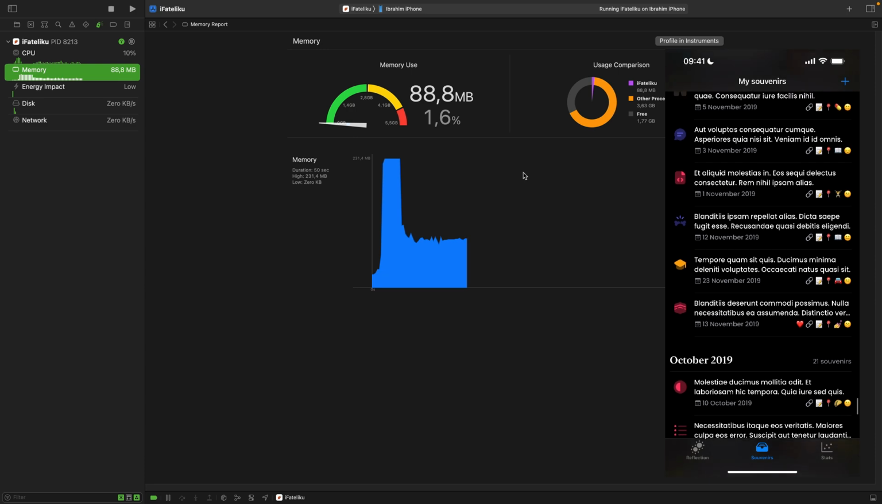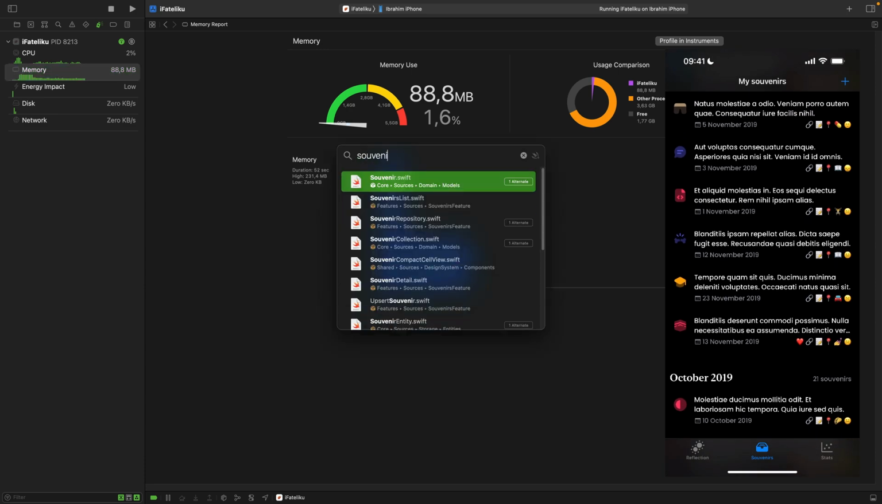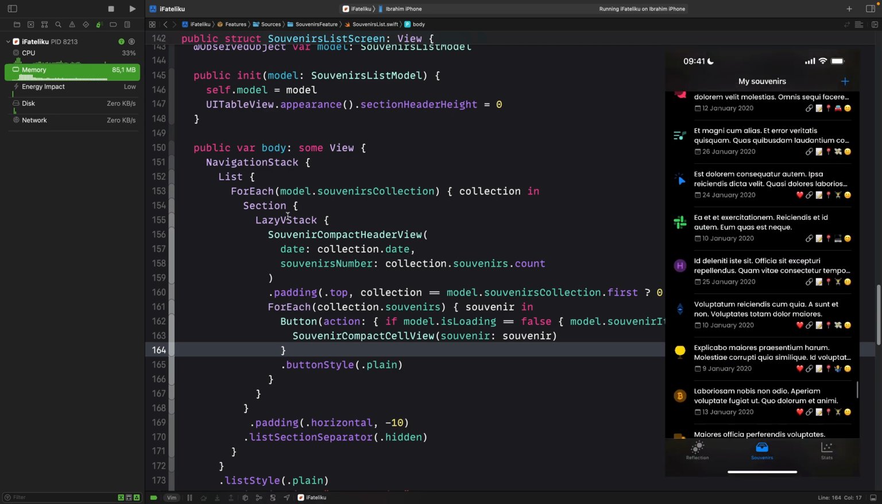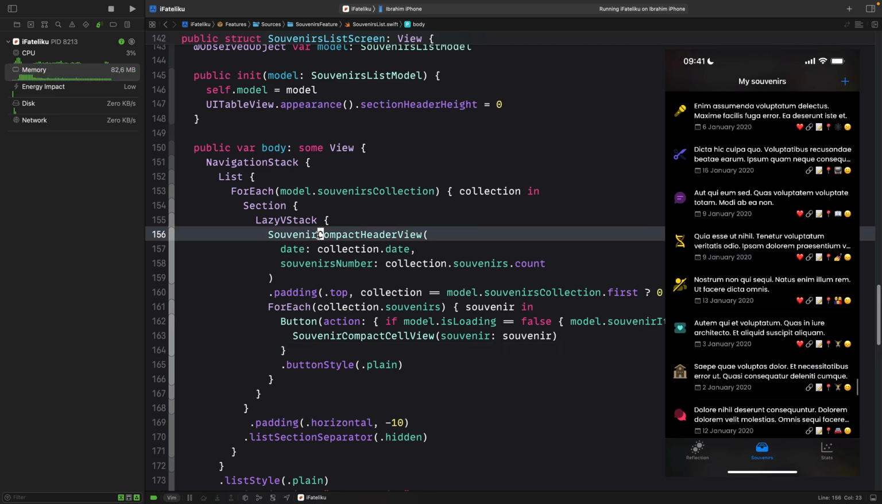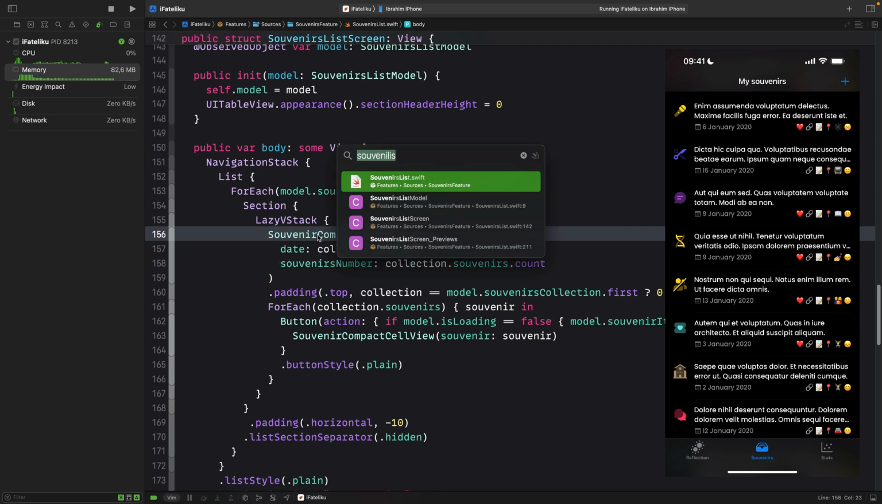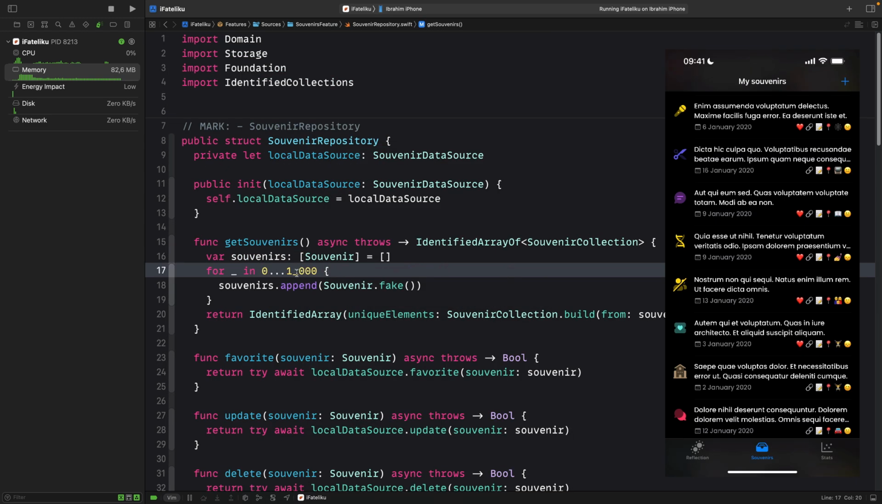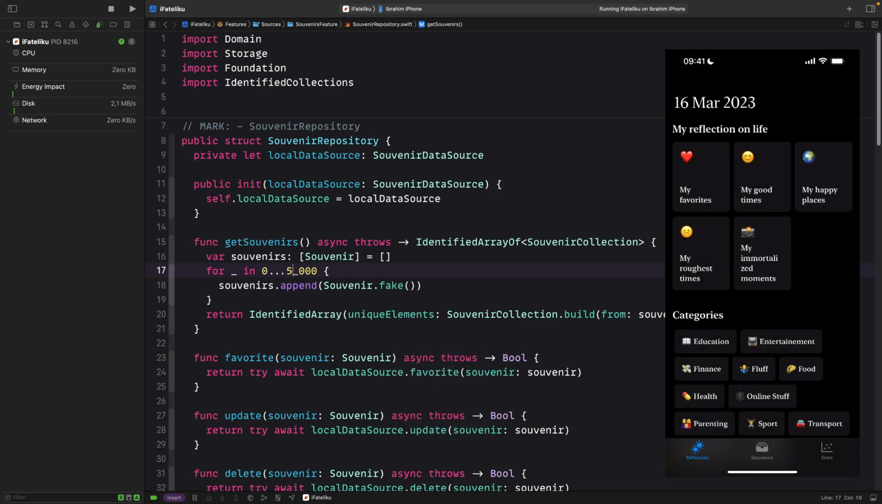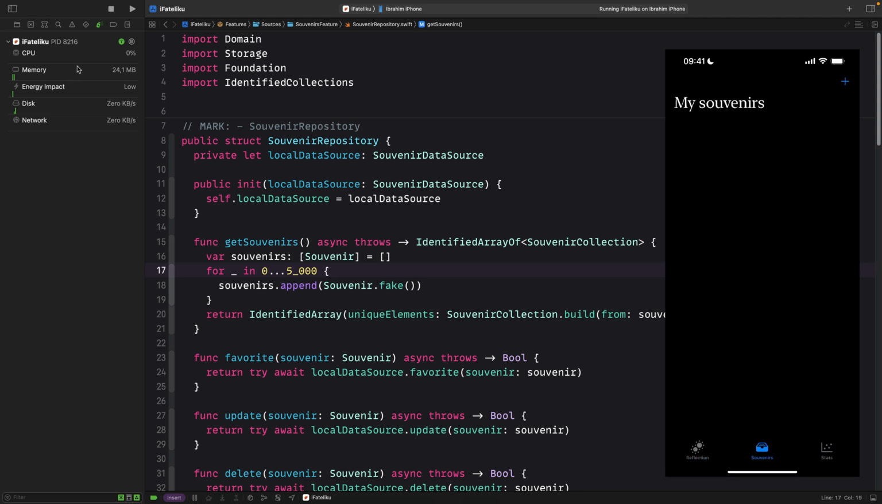Okay, so for the implementation, let's see what I have used. It is just a list, right? And inside I use a section with a lazy VStack in order to load these souvenir items lazily. Okay, so let's go back to the repository now and maybe bump that to, let's say, 5000, right? Since we are doing some performance tests here, let's see how the app is going to react now.